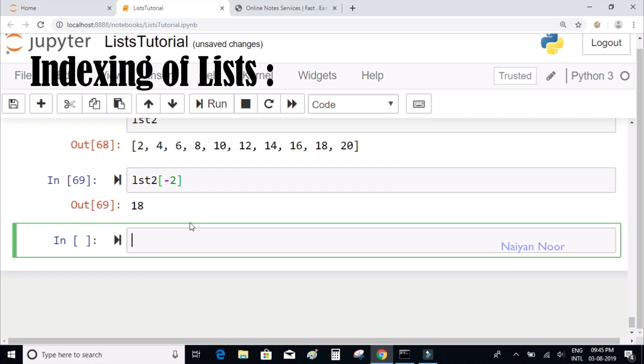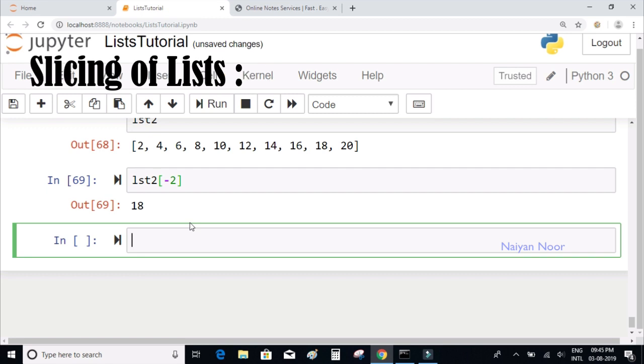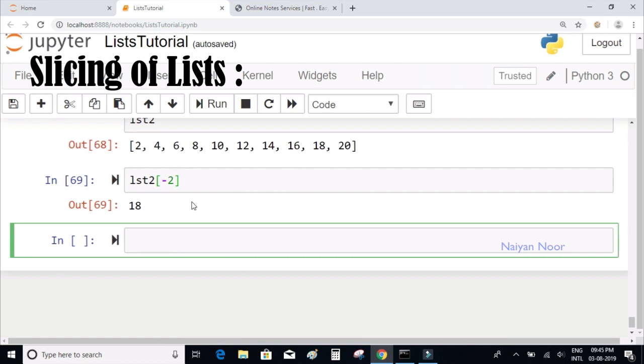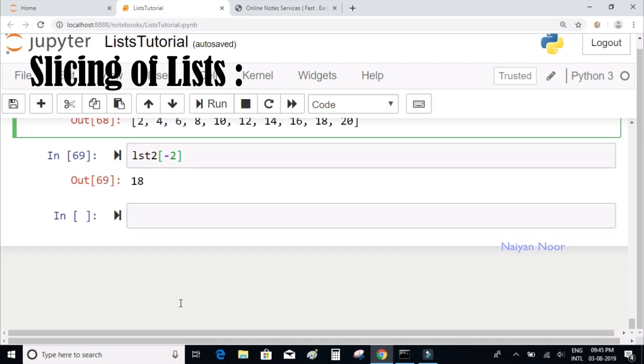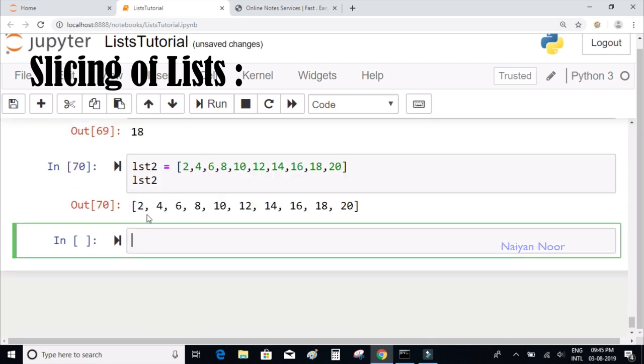So next let us look at some of the slicing examples. Slicing basically helps in fetching a specific portion of our list. Okay, this can be achieved by passing the starting and end index. So let me define the list again.